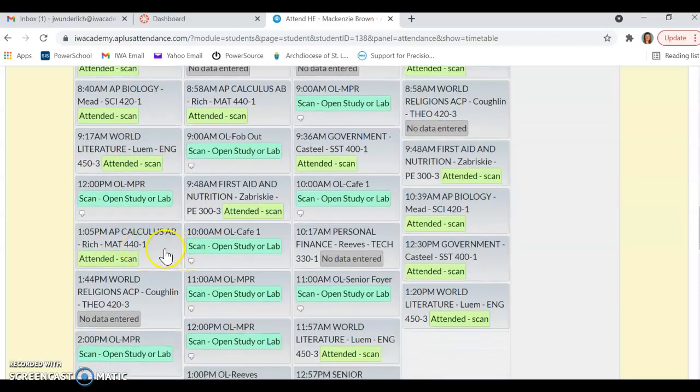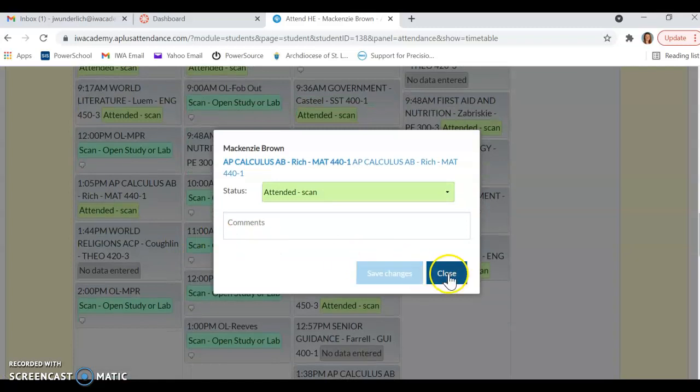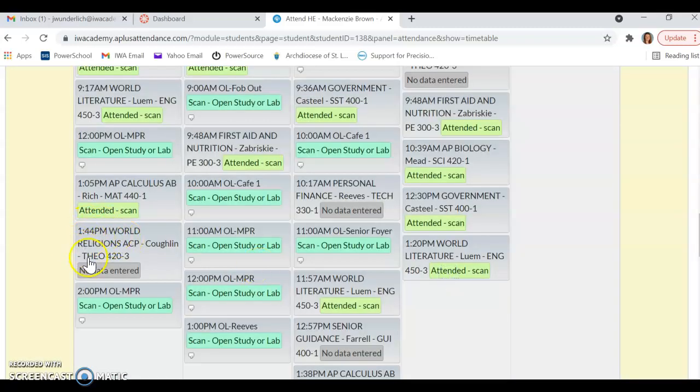So then she attended AP Calc, but then notice, she did not fob into World Religions. And then she fobbed into the NPR at 2:28, so she must have just missed World Religions. So if she does not fob in, it's going to come up as no data entered.